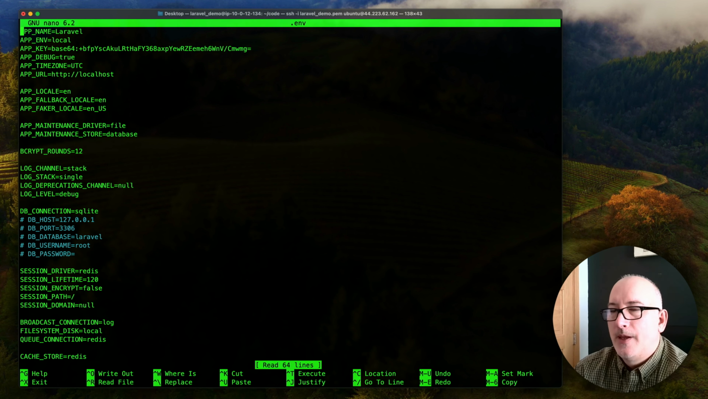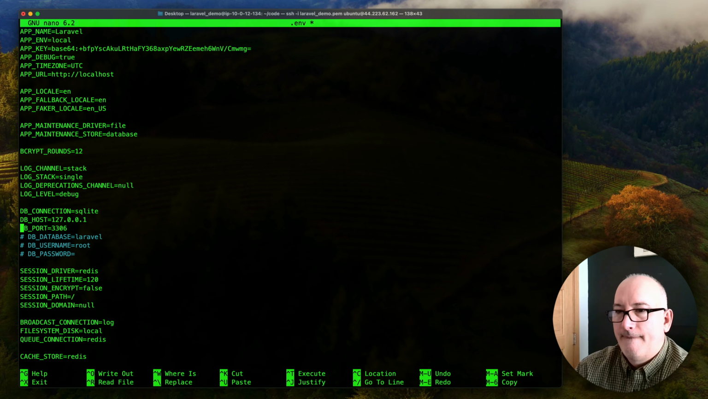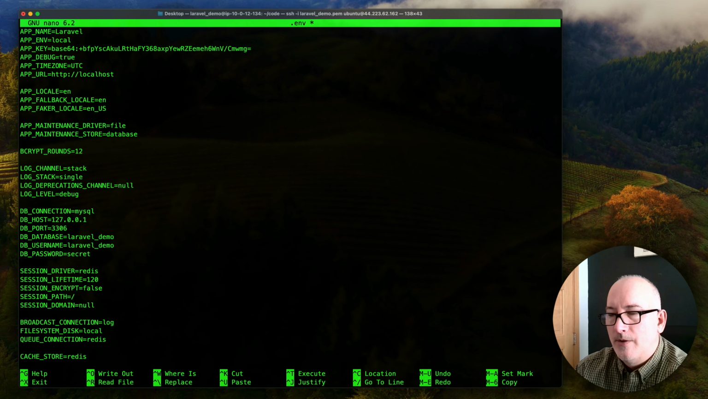the .env file. And if we scroll on down to our database, we're going to uncomment all these lines. And we're going to fill them in. So we're going to go back here. The password is secret. The username is Laravel_demo. The database is Laravel_demo. Port is okay. It's on localhost. And then this is going to be MySQL. All right, so that should do it for the configuration.